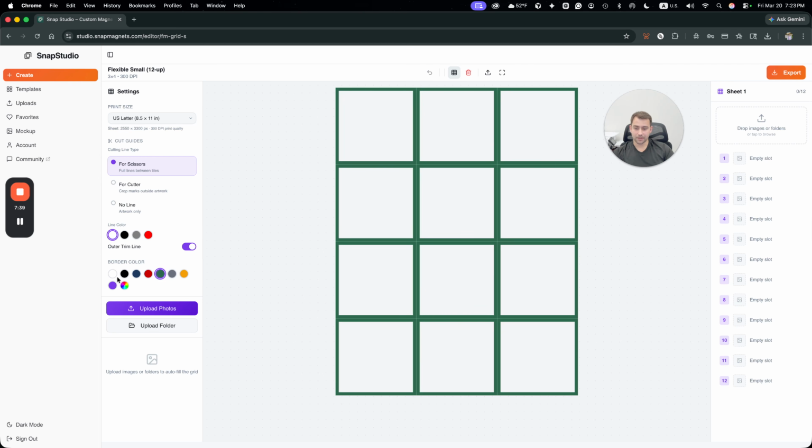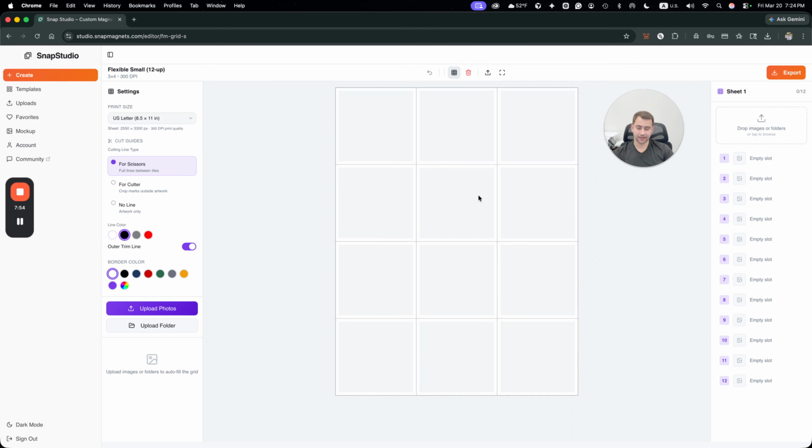And why do we have white here? Because let's say if you select a darker color, you will not see it clearly, so then you can select line color in white. Okay, so let's leave it as it was before.